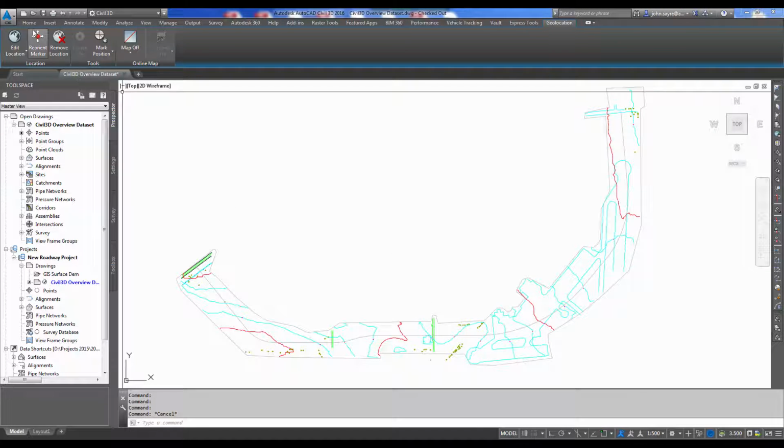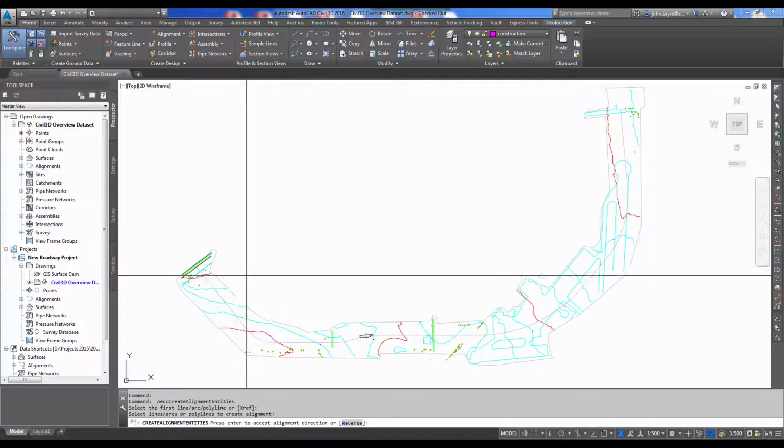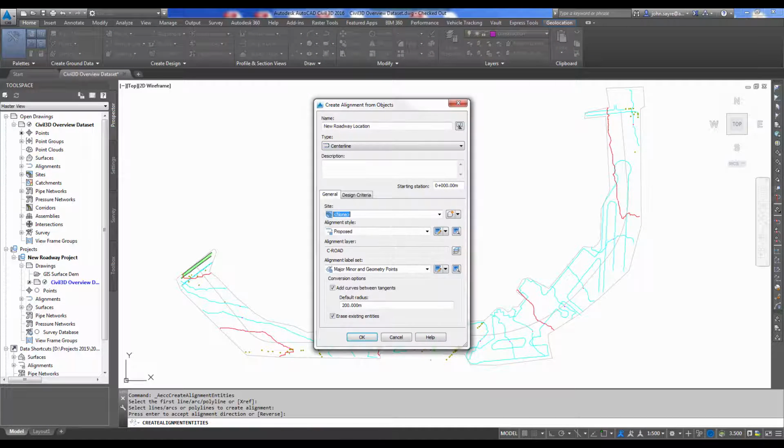So I'm going to create an alignment for my center line of my road. I'm going to select create alignment from objects, select my object, and I'll give it a name. Again, this naming convention that you use can be anything. We're just going to call it a new road. We'll leave it a centerline type of road, and we'll drop down and make sure that we've got our style correctly set for our labels. So we want to be sure that we select major, minor, and geometry points for this particular roadway. So I'm going to take the conversion options off, and I'll hit OK.